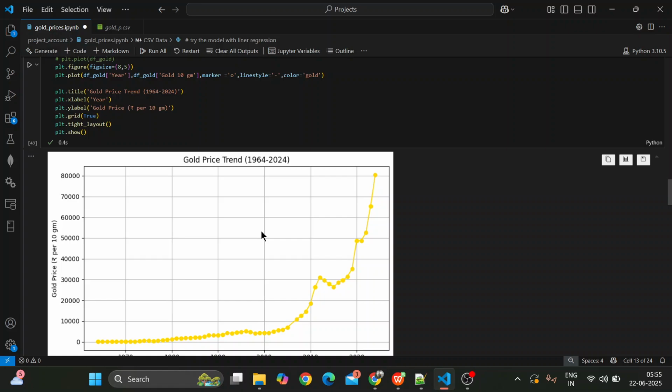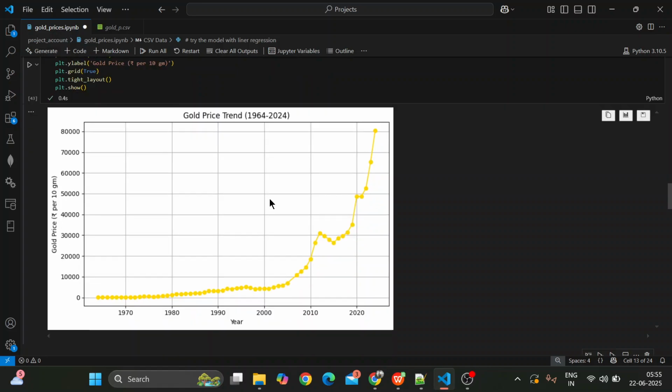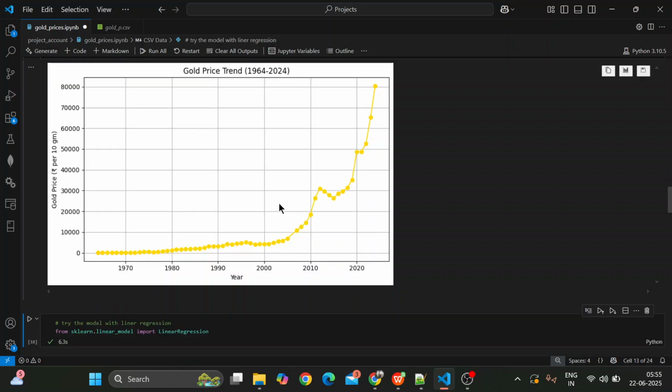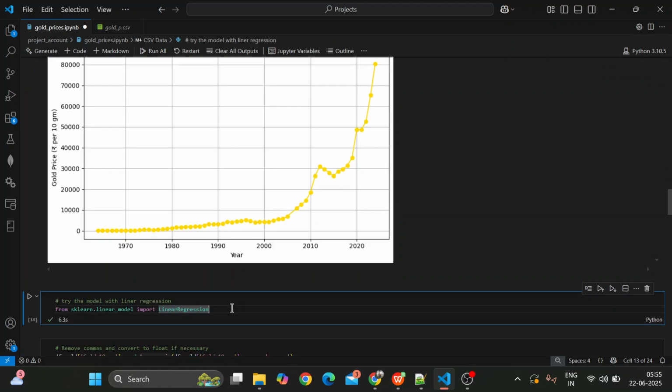Now I want to use a machine learning model through sklearn, and I want to predict the prices of future dates like 2025 or maybe 2026. I want to predict the prices. For that, I will be using a simple linear regression model, and I want to check if this model is giving us proper predicted values.